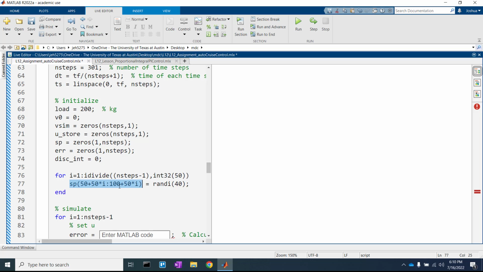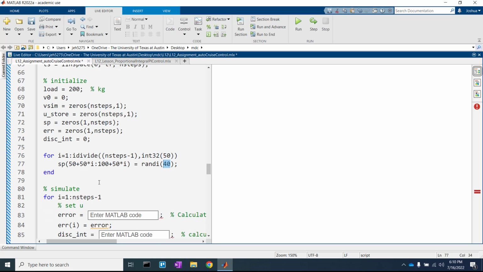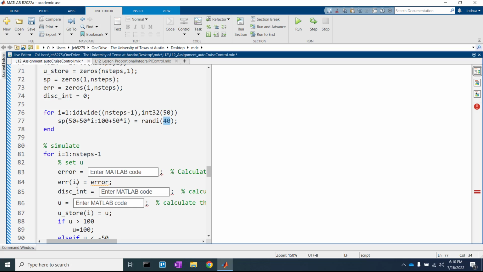We're going to set the set point somewhere between 0 and 40, is what's going on right here. So we come up with some random set points so that we have changes in set points. Then we're going to take for I in 1 to n steps minus 1, because the last step we don't need to calculate the future step.